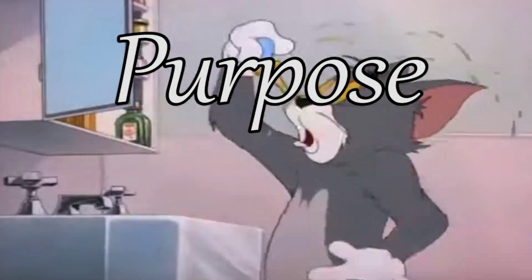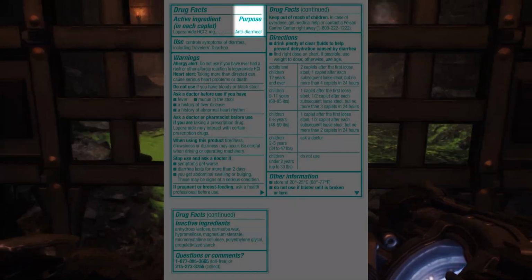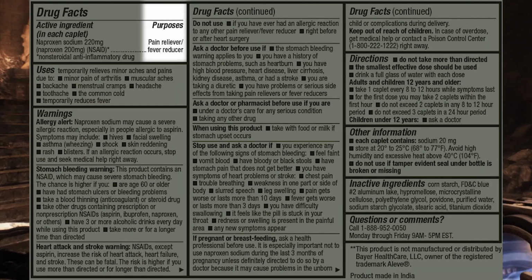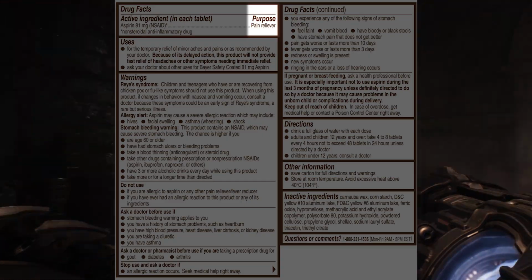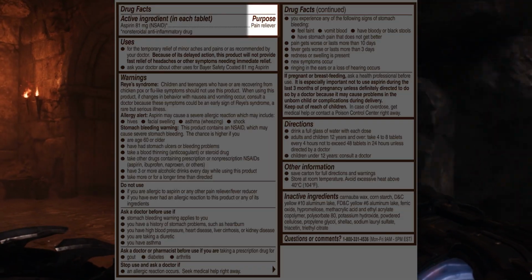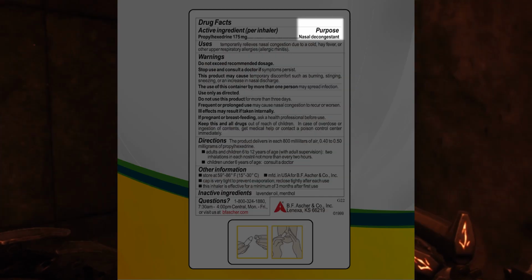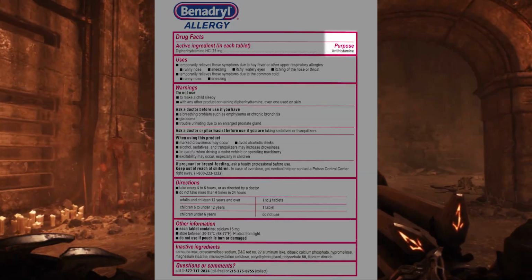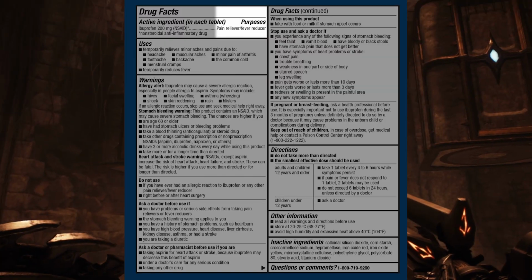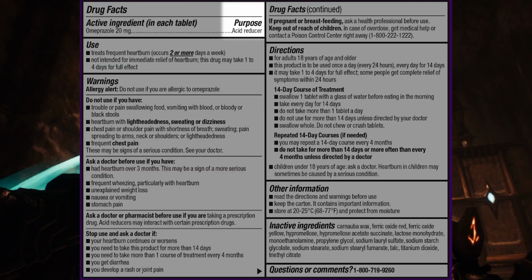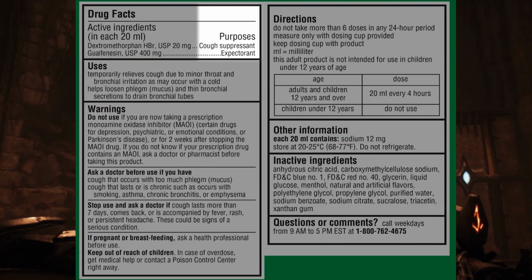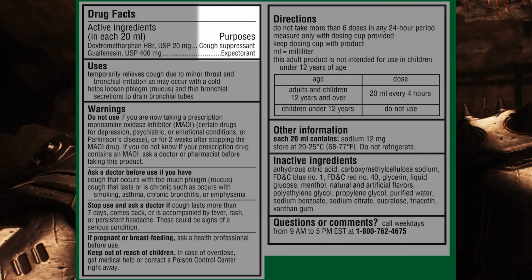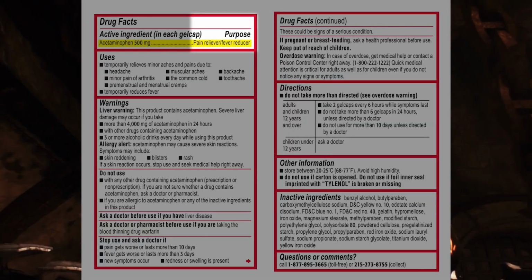Purpose. Okay, to the right, in the same box, you have the purpose. This is just a quick code that tells you what it's used for. Sometimes it's easy to make out, like pain reliever, cough suppressant. Other times it can be more scientific, like antihistamine, which can have a multi-purpose effect. If you don't understand what it is, that's okay, because the next part gives more clarification.